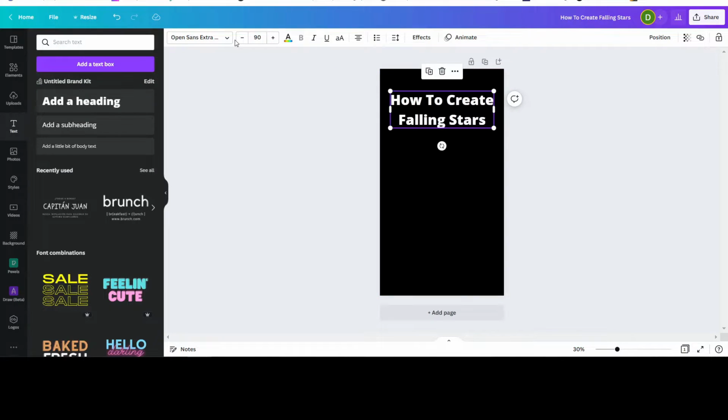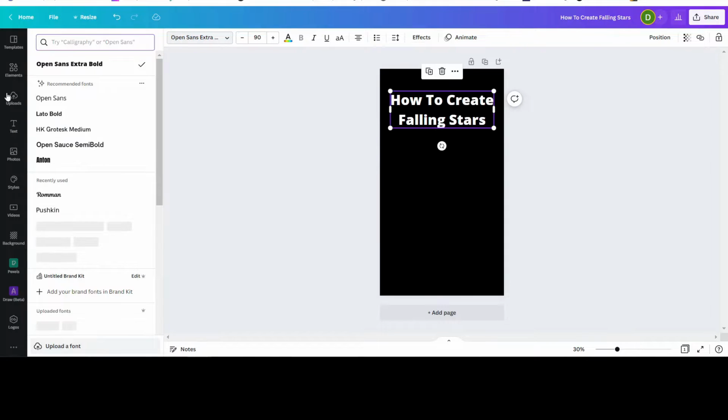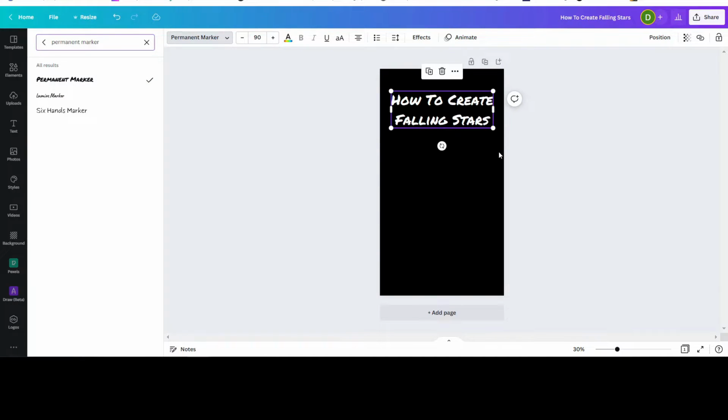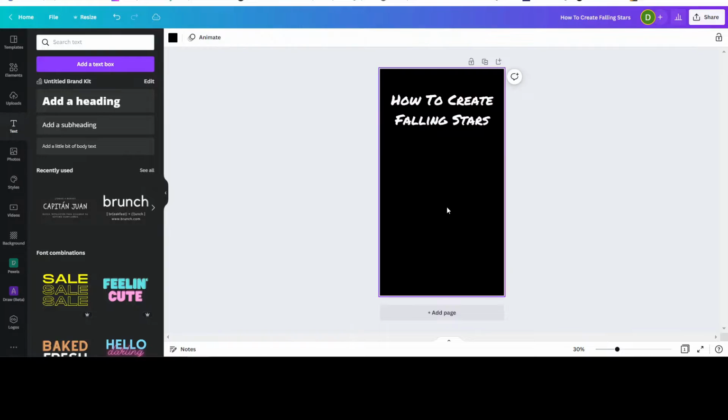Now I want to change the font. So the font would be, let's see, what sort of font would I like? Let's try permanent marker. Kind of like that. Okay, so the next thing we do is let's put in the animation.